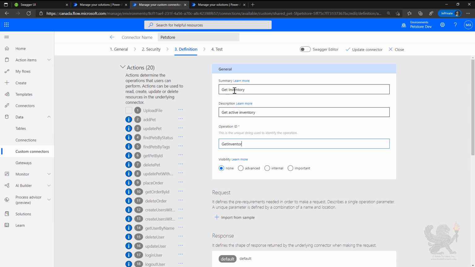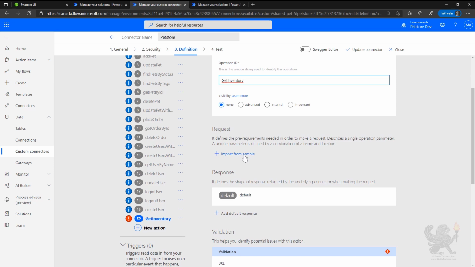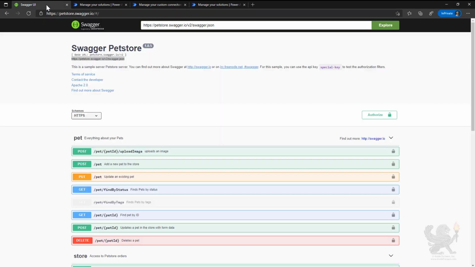We'll give it an operation ID. Remember, it likes camel case with capital G. We want this to be always visible, so we're not going to change this, but if we wanted to, we could mark this as important to highlight it. We're going to import from sample our request.